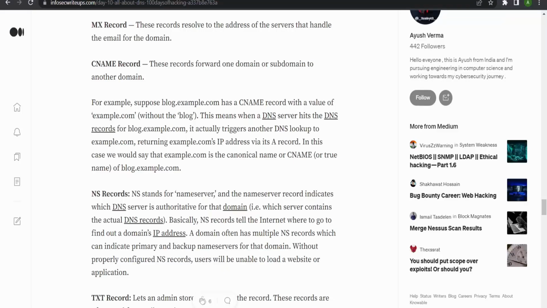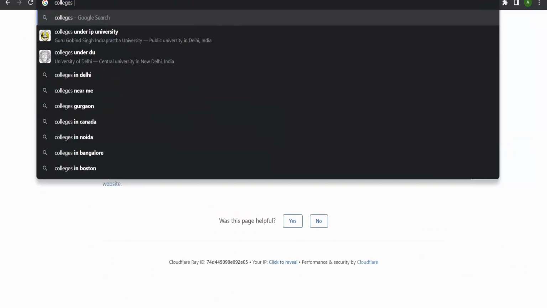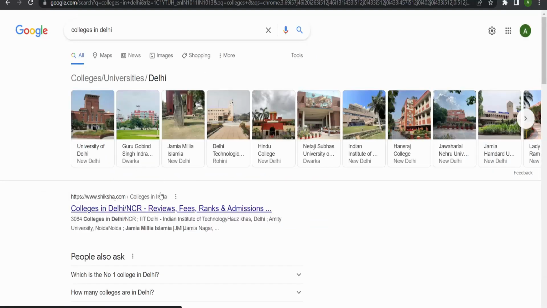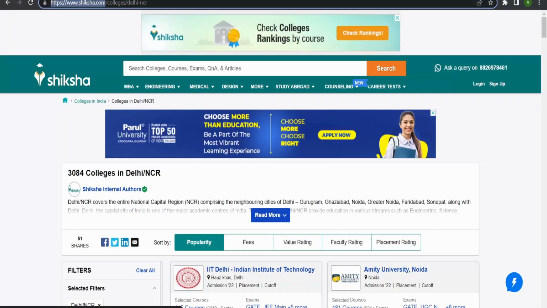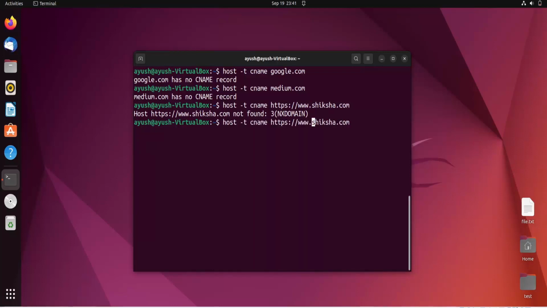Let me search for random colleges in Delhi, to get a college website. Now let's go with the siksha.com. Copy it and paste it here. Okay, not found. So these sites do not have any CNAME record. Let's go with another record.